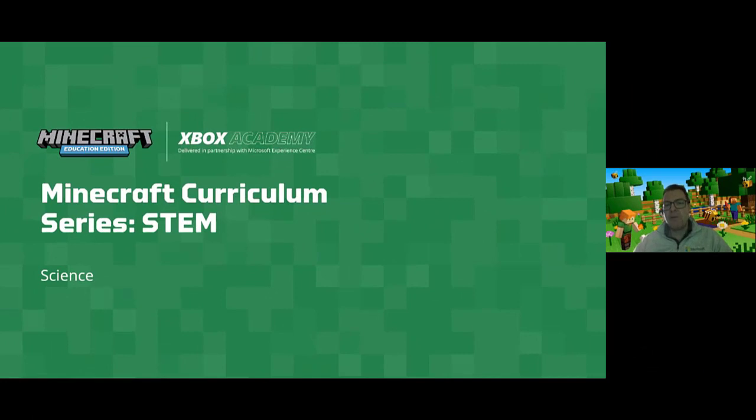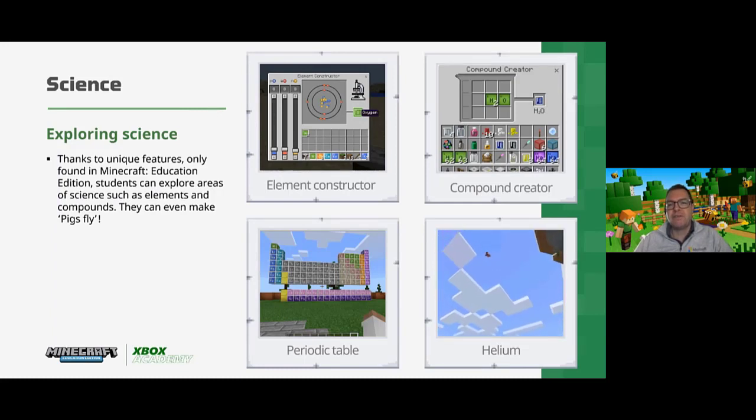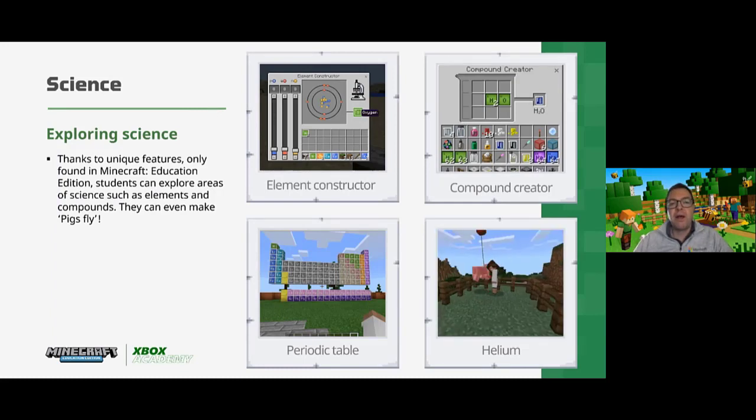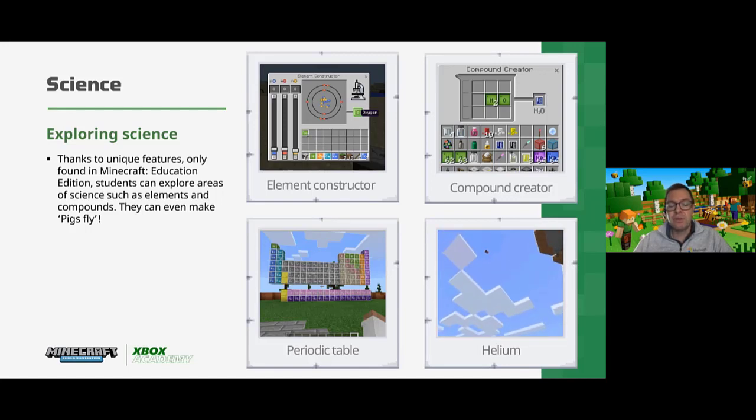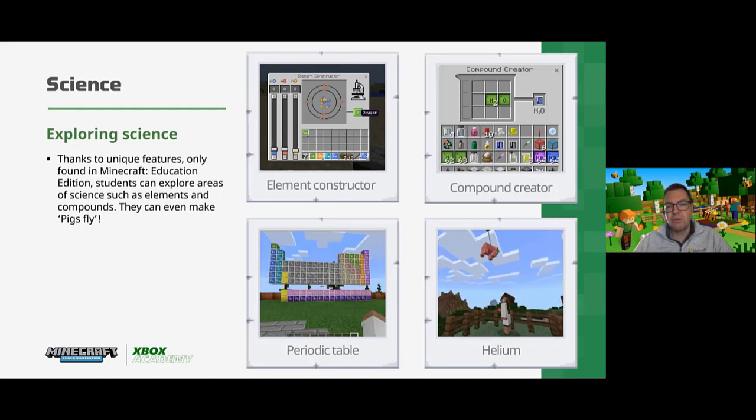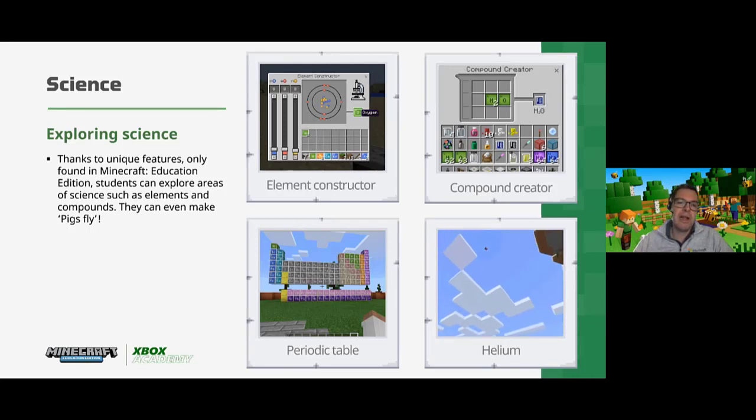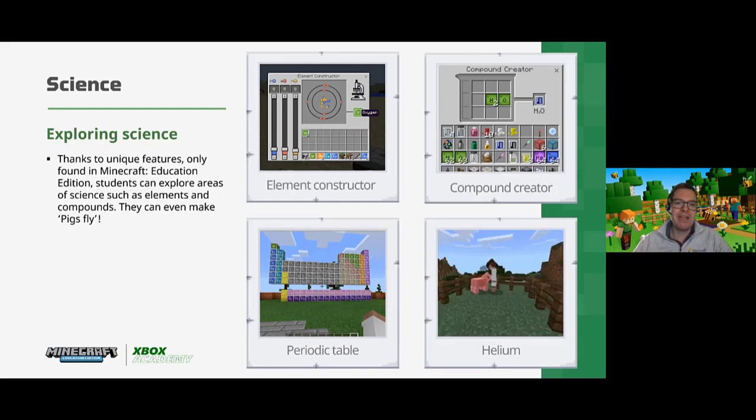I thought I'd start by giving a brief exploration of how you can use Minecraft to support science. Now, we have explored science in the past as a whole webinar session, so this is going to just be a brief exploration, but there's a number of ways that you can address areas of science in Minecraft. So there are some new crafting tables, such as the element constructor and compound creator we'll talk about in a moment. I've got access to elements of the periodic table, and as I'll demonstrate in a moment, you can also make pigs fly.